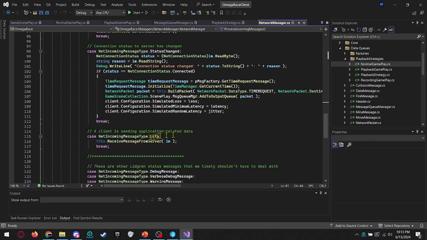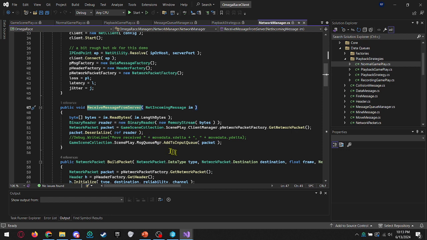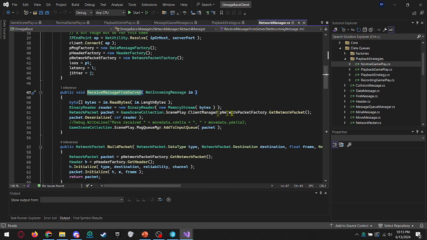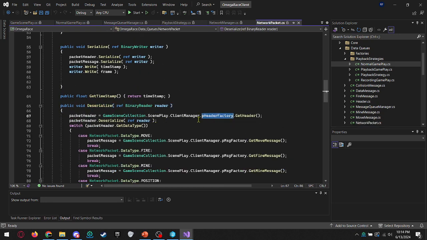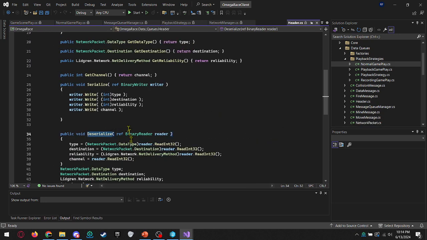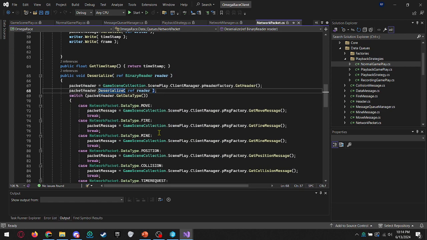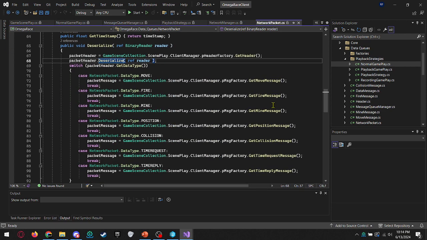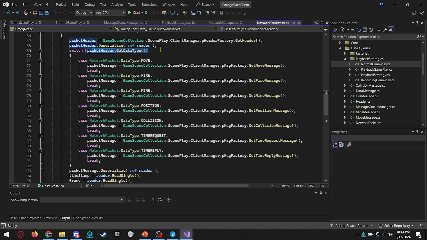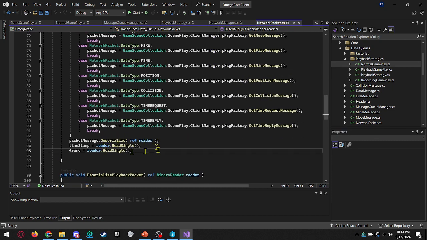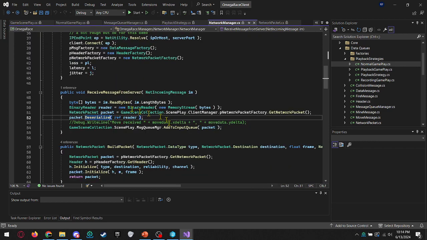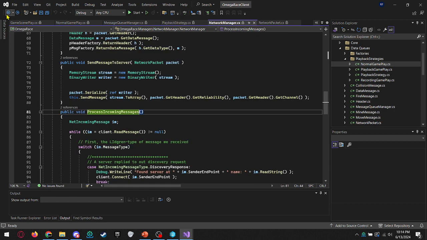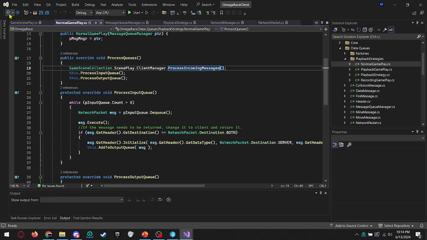When we process incoming messages, we receive the messages from the server, which involves getting a packet from the factory and deserializing the packet, which means getting a packet from the header, deserializing the header, and then grabbing the proper packet from packet message based on what type it is. So grabbing it from the factory and then deserializing it and deserializing the stamp and frame. Once we have all of that, then we can pass that into our input queue. So we loop through that until we have all of it.